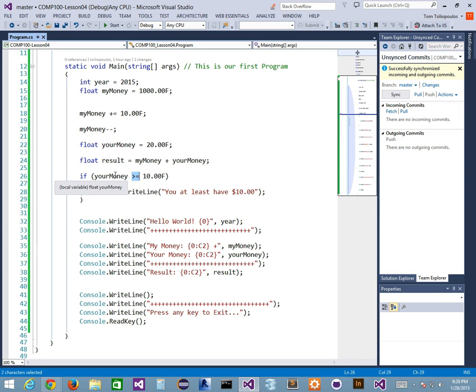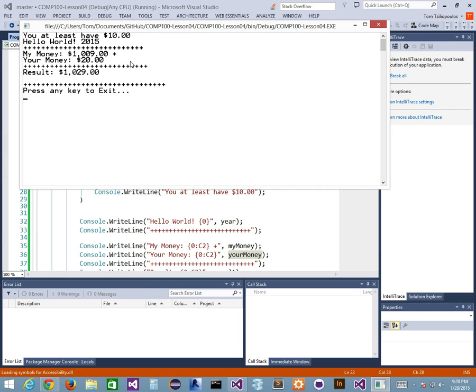So if your money is greater than or equal to $10, well, it is true. Look, in this particular case the variable your money is $20, and I'm saying if it's greater than or equal to 10, well, that condition is true, which means it'll run. Let's try that. So there it is. It says, look, you at least have $10 right at the top.